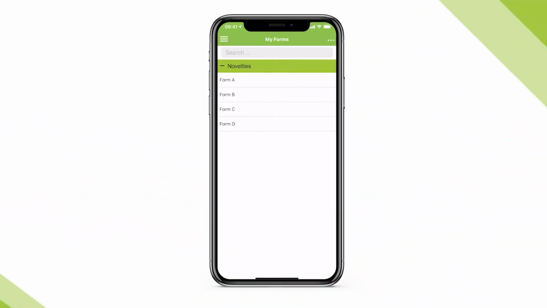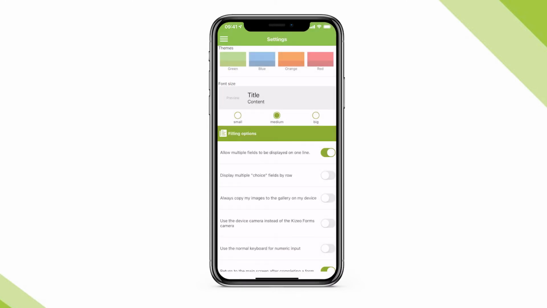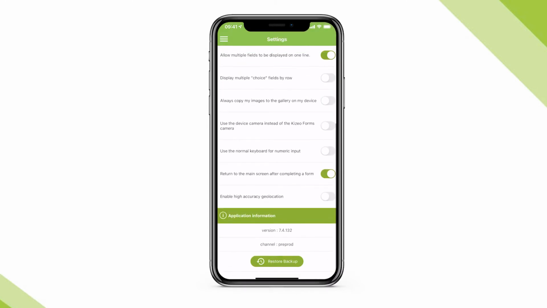With version 7.4.132 of the Kizeo Forms application, it is now possible to restore a backup of the data entered in the application. The option can be found in the Settings menu. At the bottom, you will find the button Restore Backup.